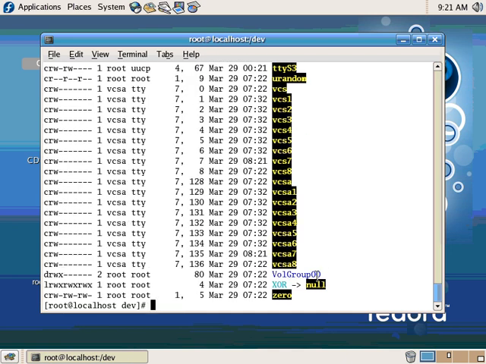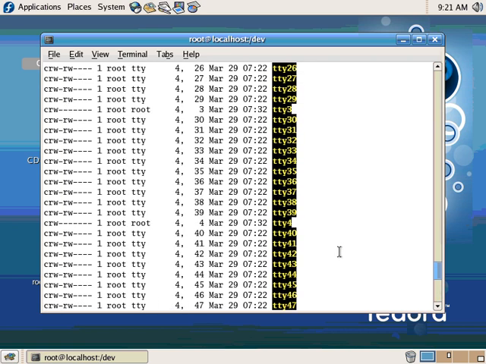Every device, every file, every folder in Linux is a file. So if you have a program, it's a file. If you have a device like a printer, it's a file. If you have a mail queue, it's a file. A tape drive is a file. A folder is a file. Everything is represented by a file in Linux.